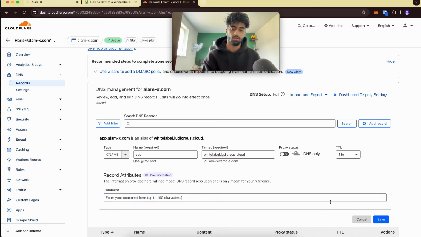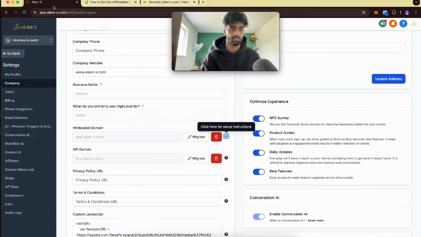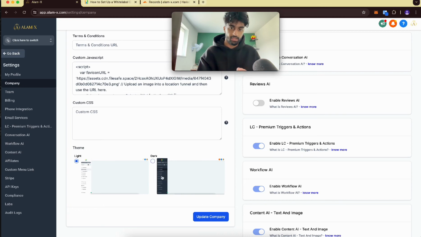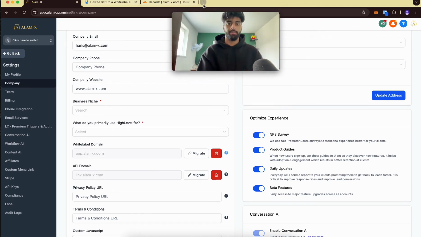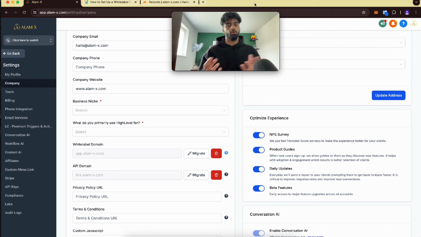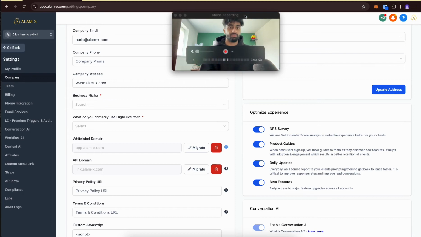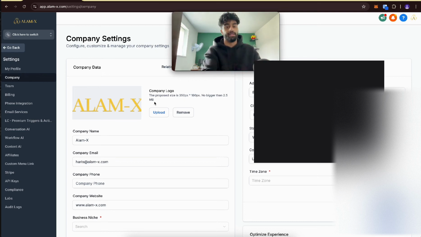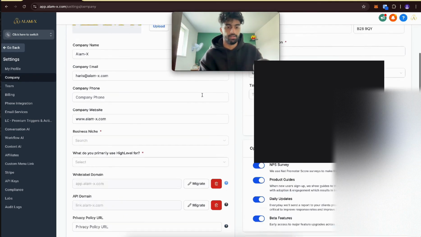I've already got that done, so I'm not going to save it, but that's how you get your white label domain. And then once you do that, you come here and you type app.yourdomain.com and then save it at the bottom here, update company. Then you can go to the top here and type app.yourdomain.com and it should sign you into a login page. That's your company's login page, which is good. So once that's done, that's great. And for this little image at the top here, you want to upload a file here and make sure you get the dimensions right on Canva.